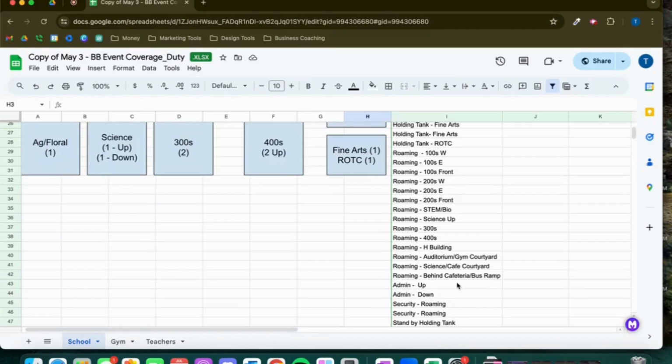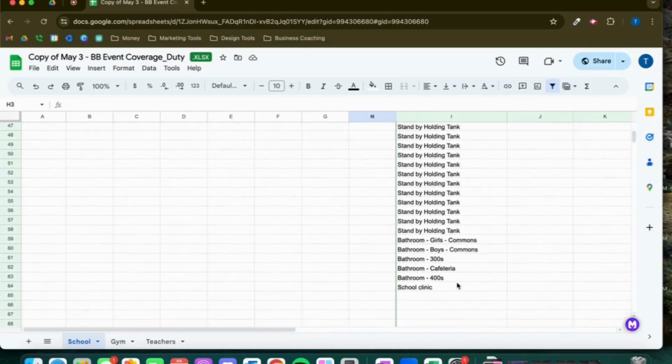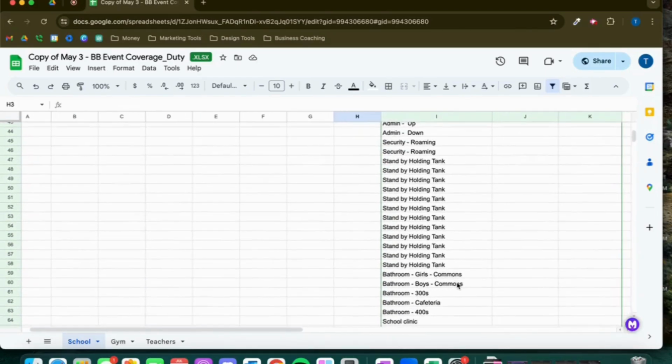I've got to go to the bathroom. I need some water. There's going to be an adult at most primary locations to kind of push those students along, okay? And then you have what I call standby holding tanks. Maybe you have some overflow and you need somebody to handle that overflow.